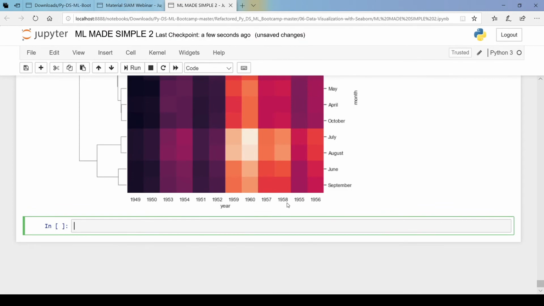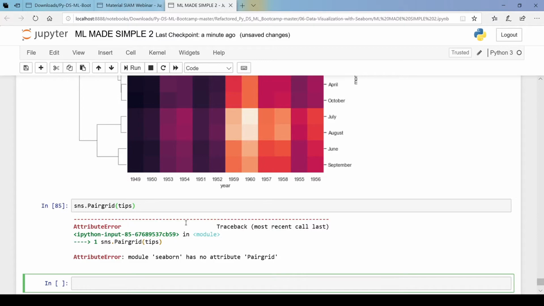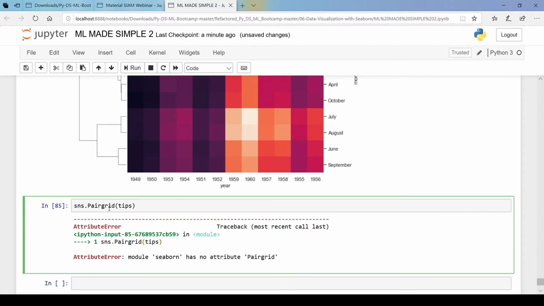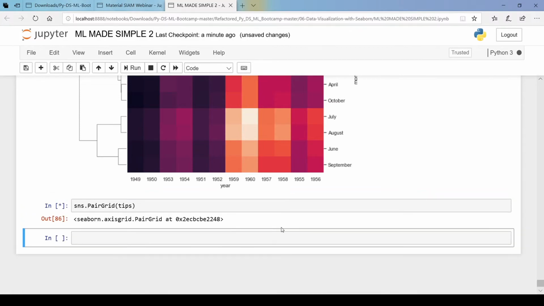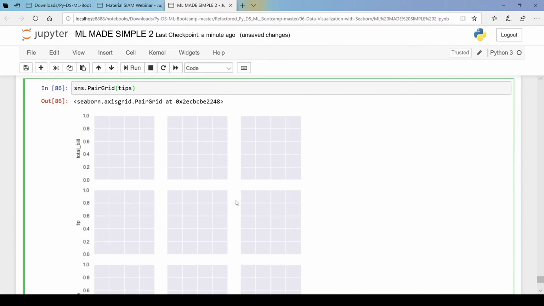And now let's move on to something different. We'll move on to grids. I just wanted to show you what pair grid does. So it's just to visualize your data a little bit better. Pair grid, and then let's say you pass in tips. Sorry, this G is also capital. There you go. Okay.